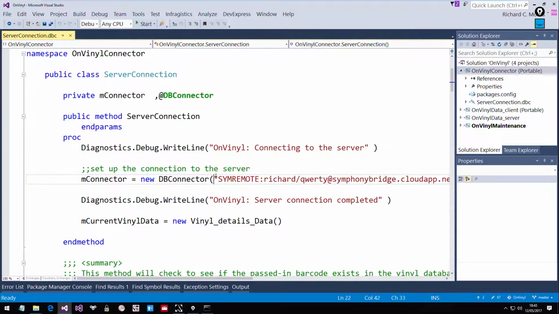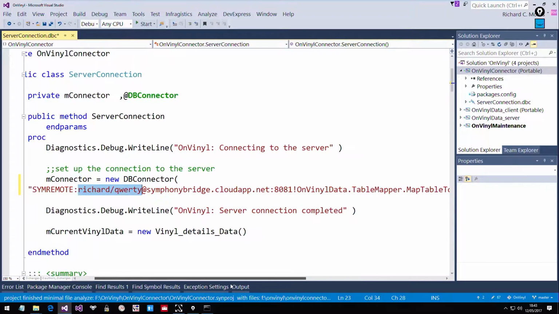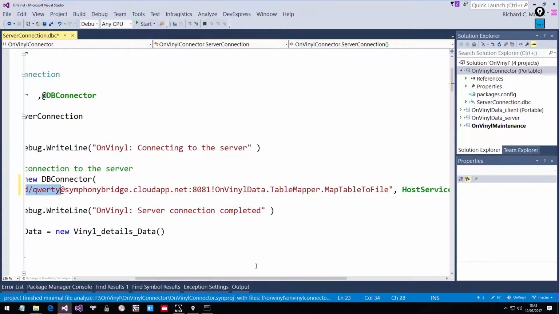So when I create a new instance of DB connector, I'm going to say, okay, I'm a remote machine. There's my credentials that gets past Richard/QWERTY. I'm not doing authentication and authorization on the server, so that information is relatively meaningless at this moment in time. Symphony Bridge cloudapp.net 8081, that's my instance of my service that's running on that virtual machine that we set up, and that's underneath that service. I put those DLLs. And then, just like we said before, we've got the on-vinyl data, table mapper, map to file. That's where my database is, please.